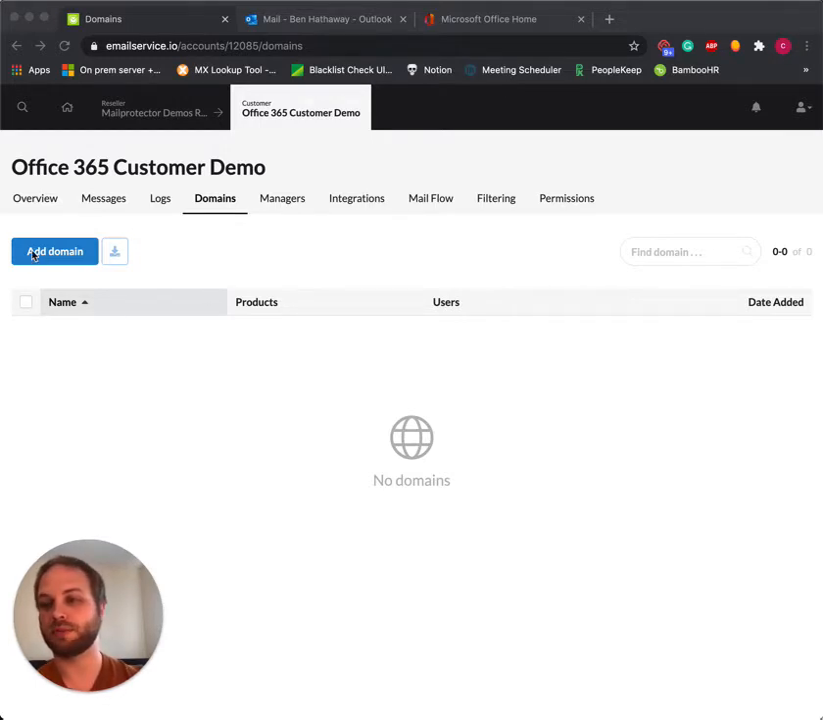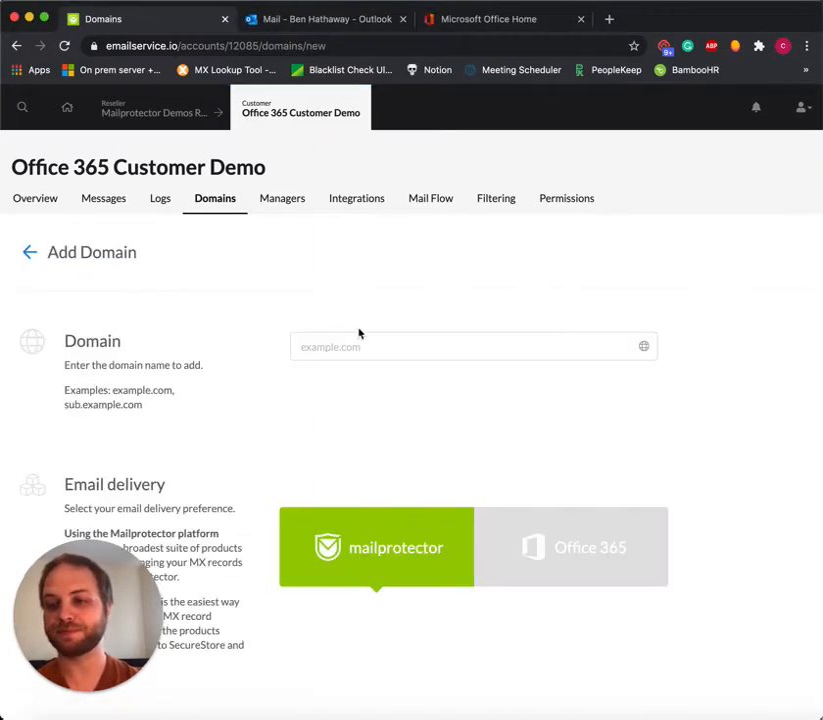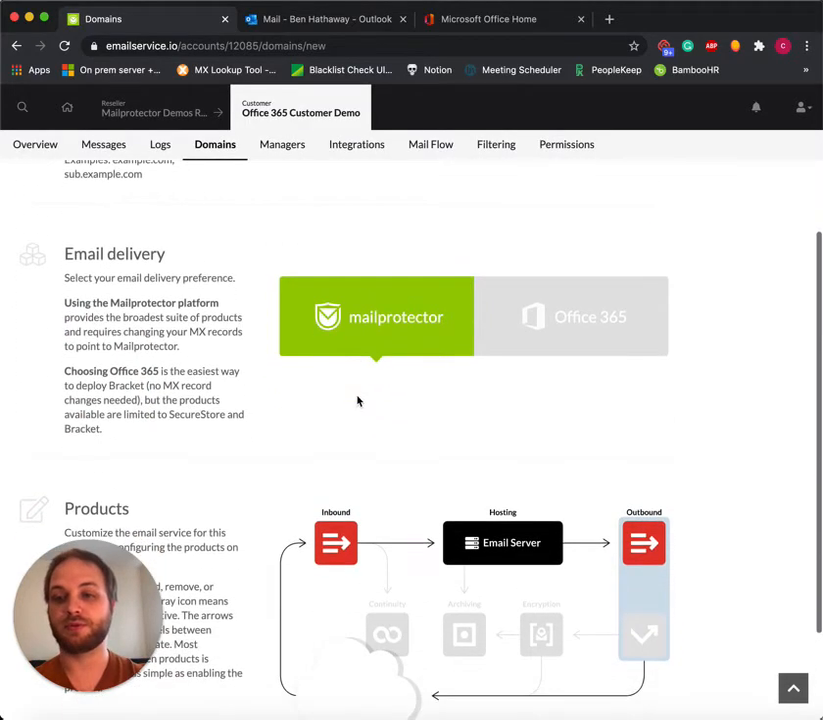So to jump into things, we'll go ahead. I'm at the reseller level, and then I'm under the customer, our demo customer, and I'll go ahead and add domain. From here, we'll do mpoffice365.com.